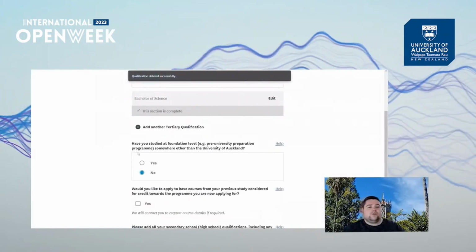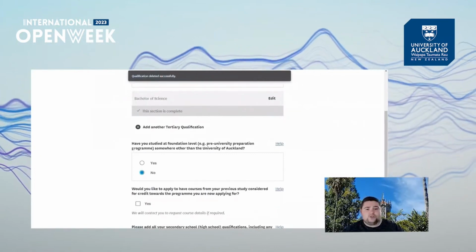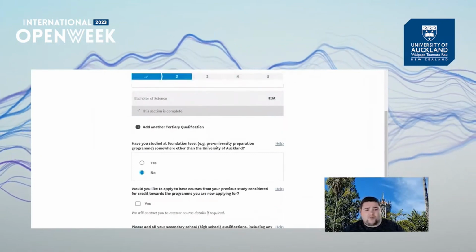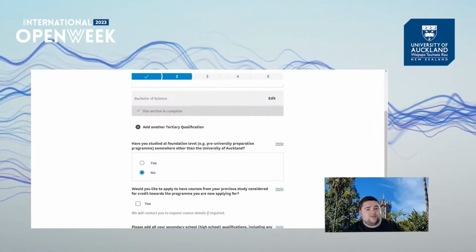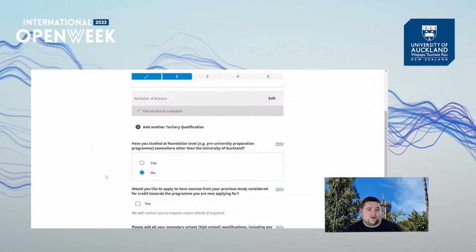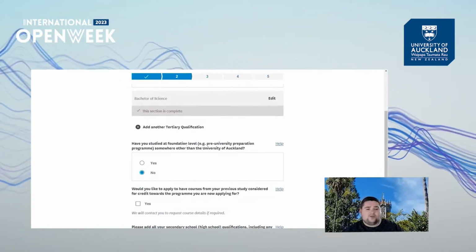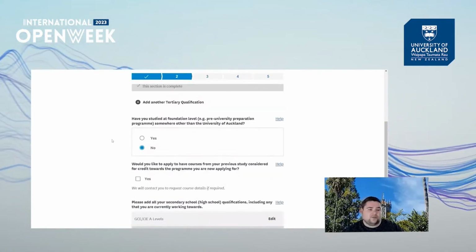The next question will ask you if you studied at foundation level, which is a pre-university preparation program somewhere other than the University of Auckland. If you haven't studied at foundation level, then you can leave this as no, and then you'll be able to move on to the next question.